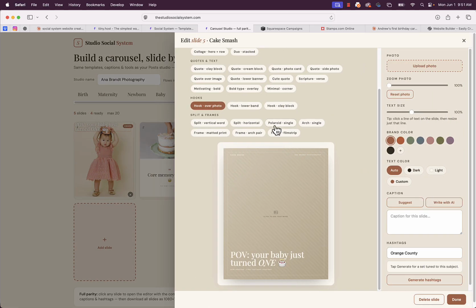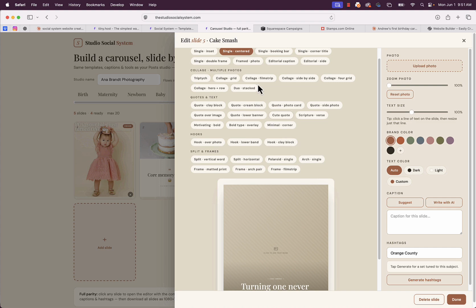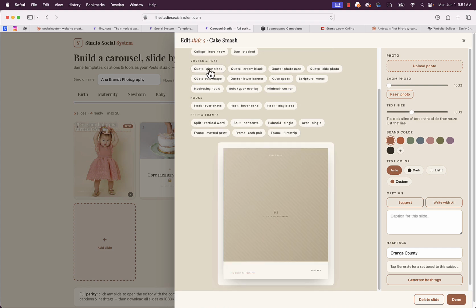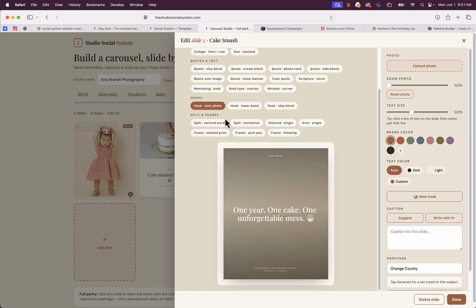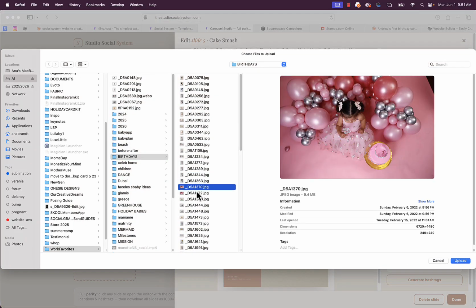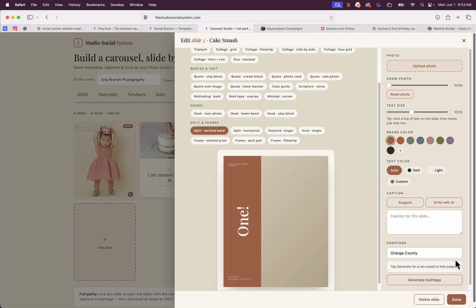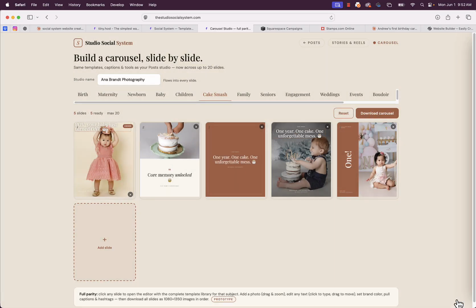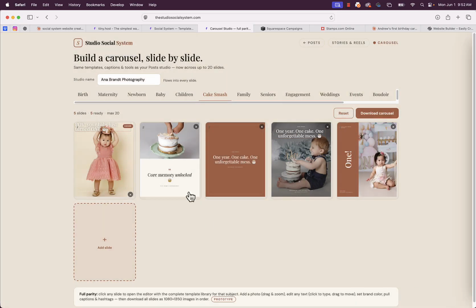There was one that said Cake Smash season is here. Let's see. 21, Sweetest Mess. Oh gosh, there are so many cute ones. There's another one. There we go. Perfect. And then you can keep going. Once you're done, you just hit download carousel.